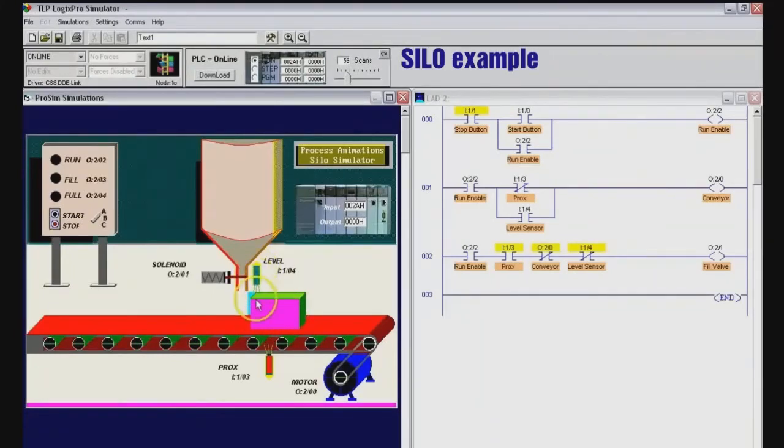So the level sensor is looking down the side of the box right now going, oh, it's not full anymore. So it went off in this rung, which shut the conveyor off. And the level sensor went off here, which started the fill valve right back up. The only reason the fill valve is not running right now is because I hit the stop button and killed the run enable. So it's a good thing we had it in that rung.